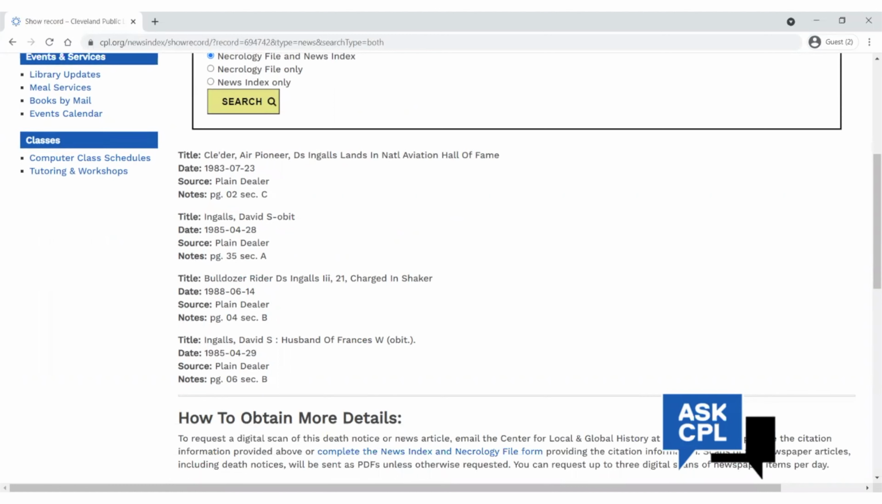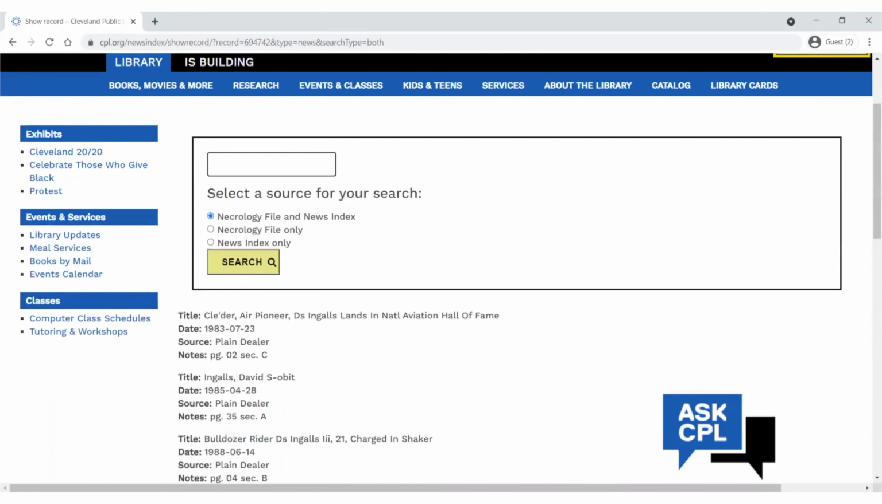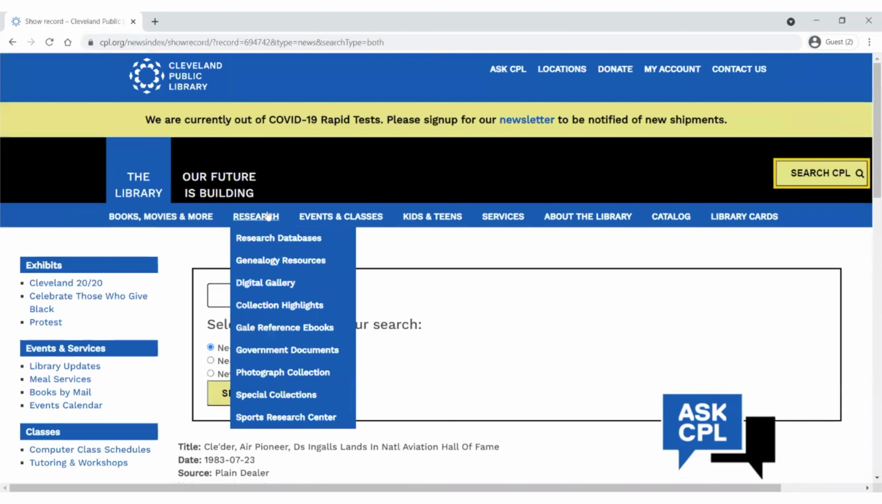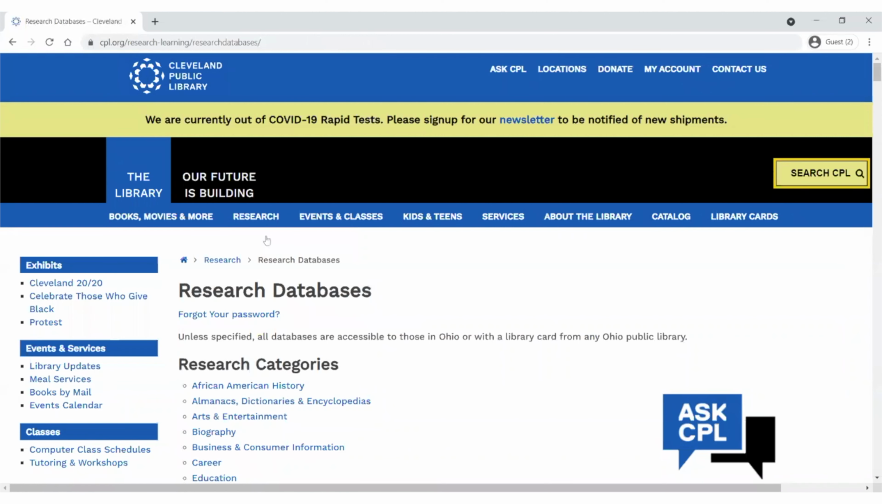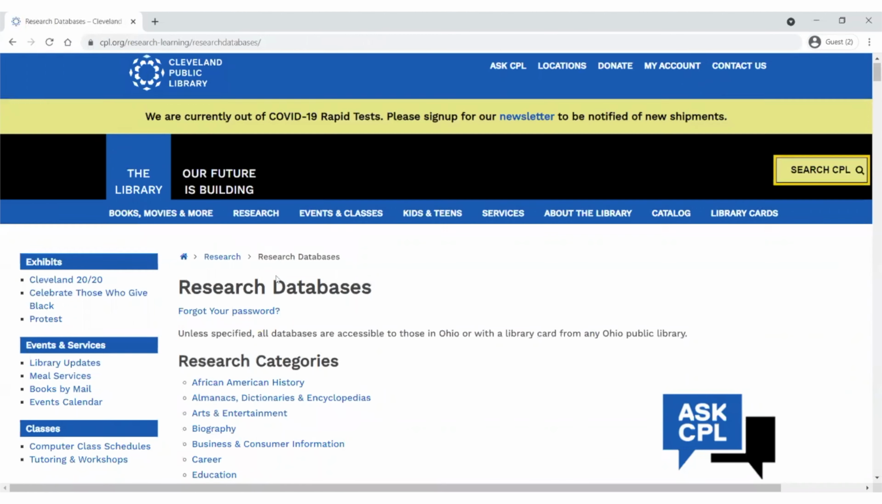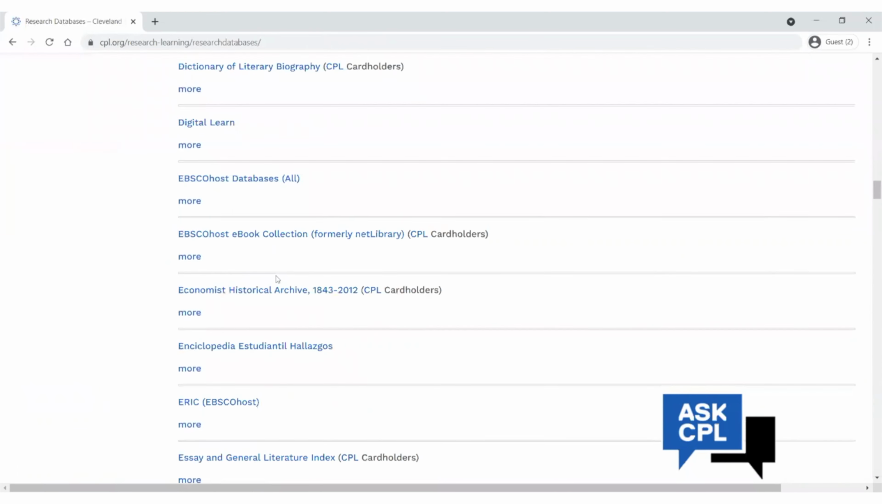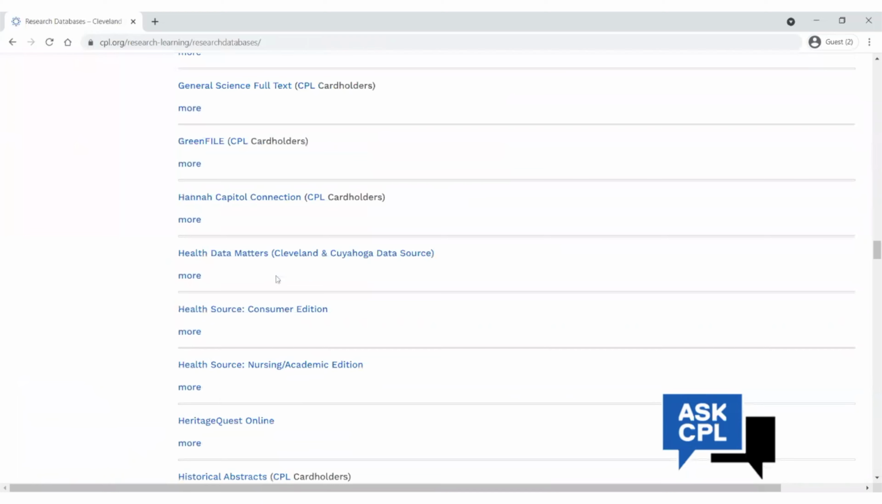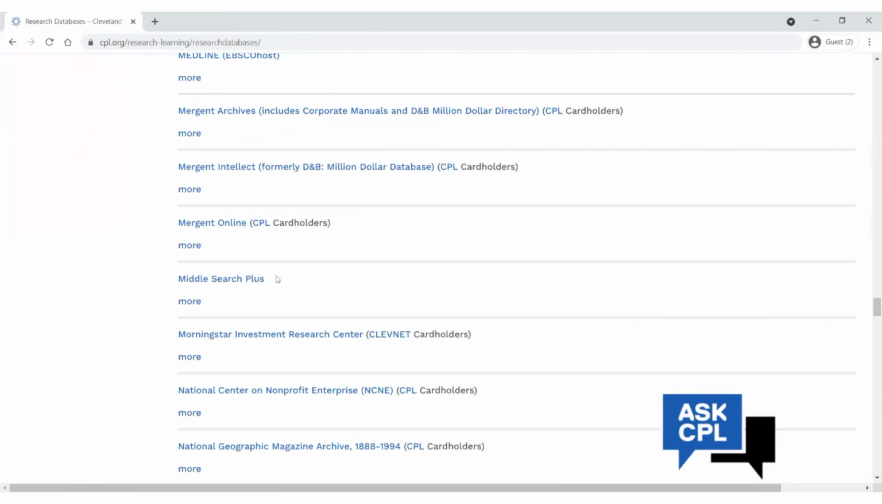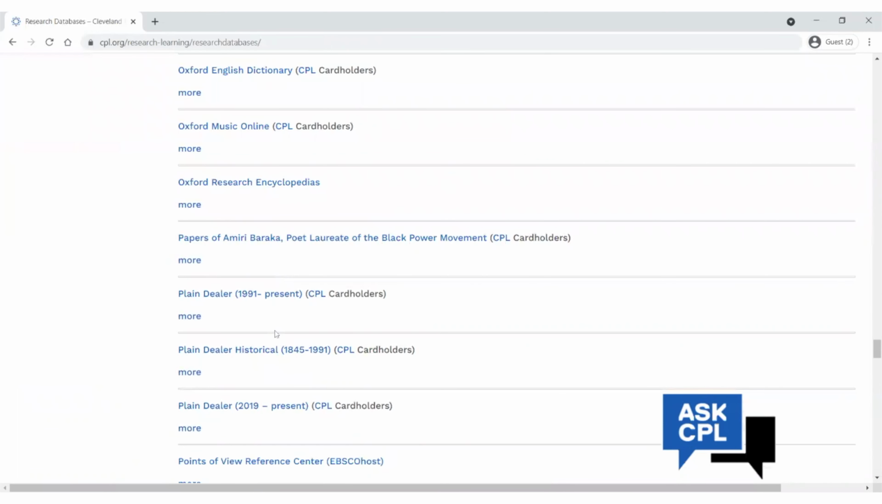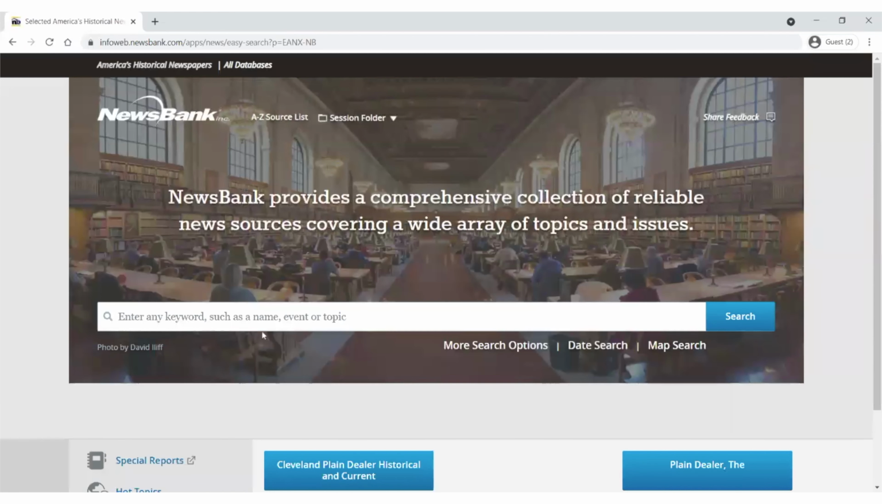Now I'll go to the Plain Dealer Historical Database by pointing at Research and clicking on Research Databases from this drop-down. I'll scroll down the list of research databases until I get to Plain Dealer Historical, 1845 to 1991. If you're working from outside the library, you'll be asked for a library card number and PIN at this point. I'll give you a second to enter that.